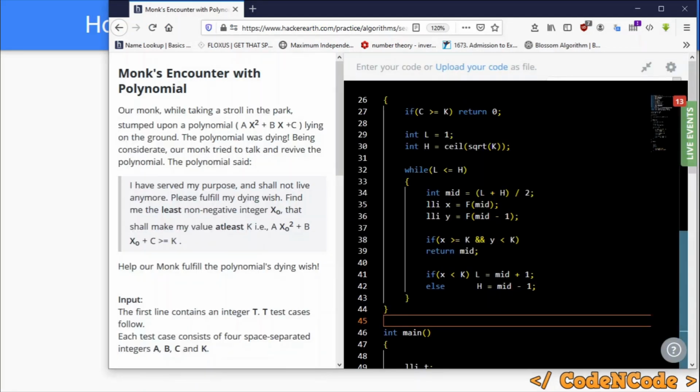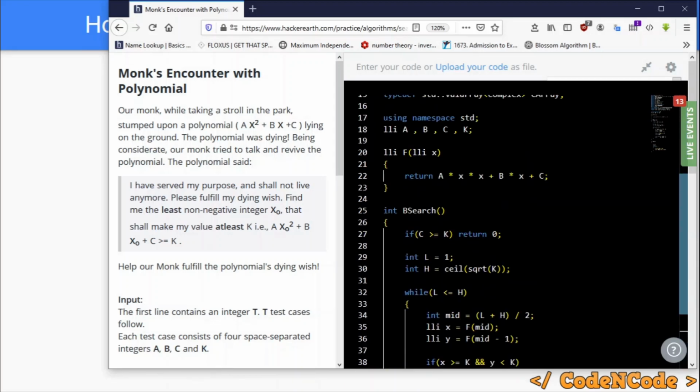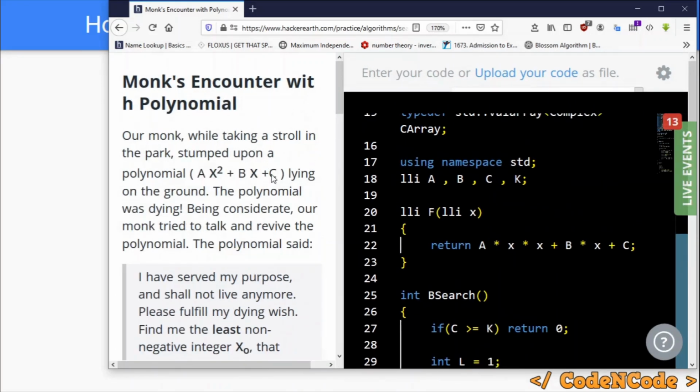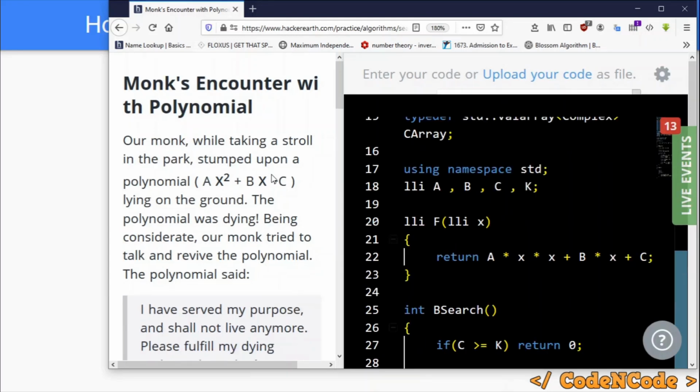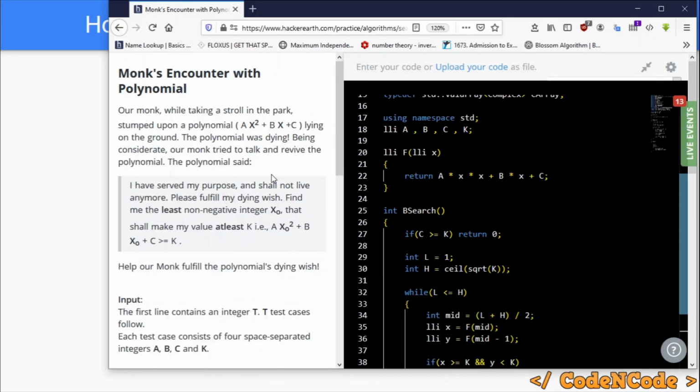Let me go to full screen mode so that this is more visible. Just a second. Okay, 120%.